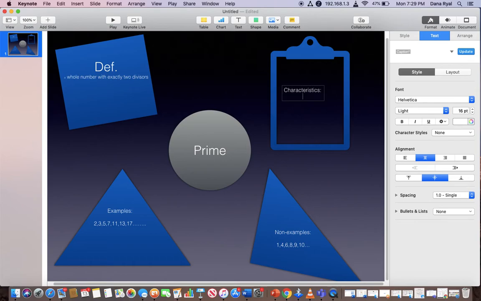Alright, so one characteristic is 2 is the only even prime number. And another one is 0 and 1 are not prime.